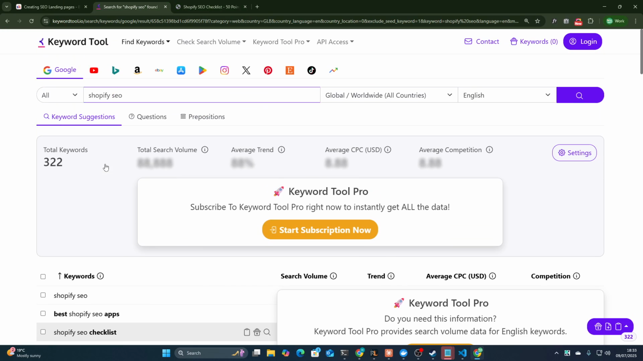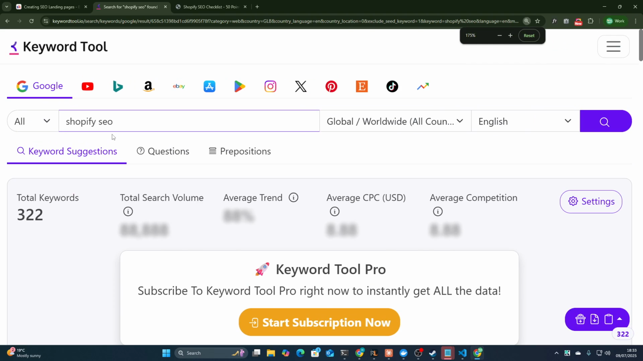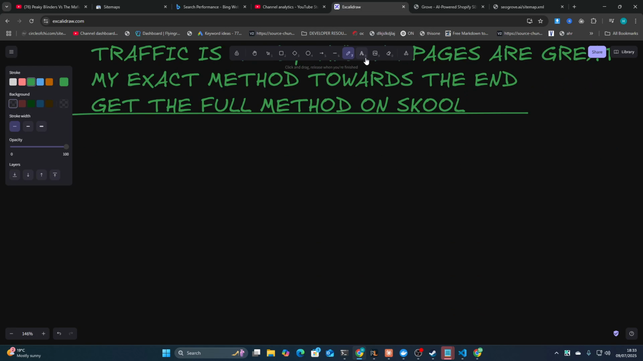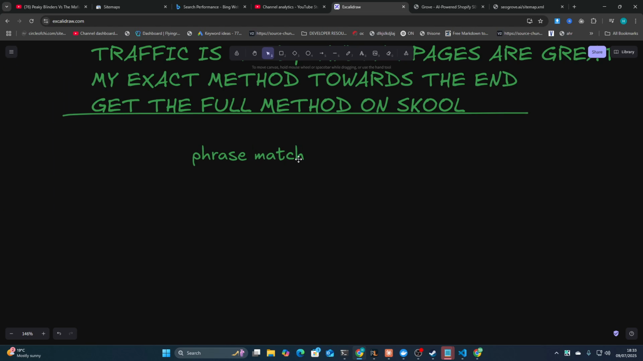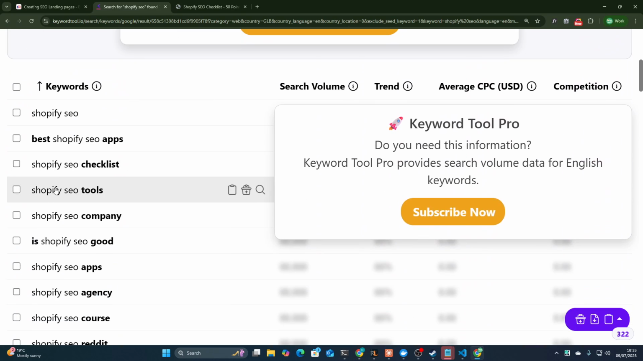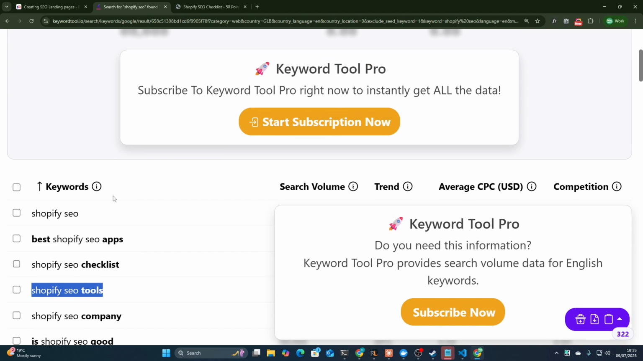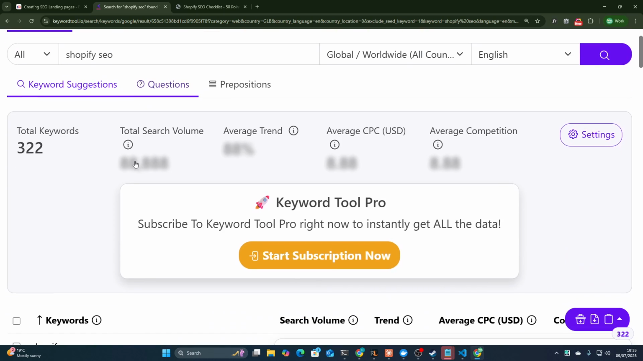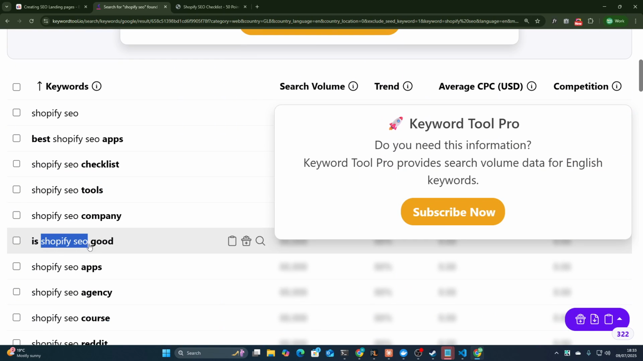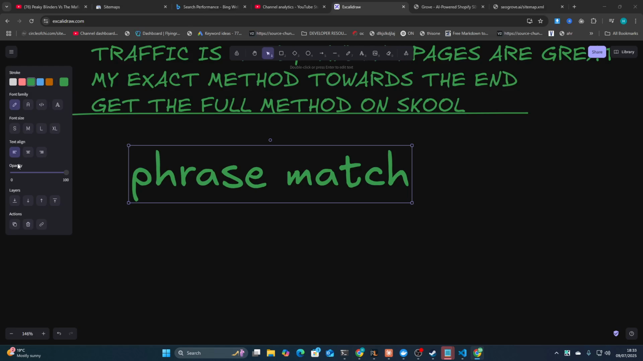So what I do is I use keywordtool.io. You can use any keyword tool that you want. However, specifically, this keyword tool is good because it uses something called phrase match. If you don't know what phrase match is, basically anything that you write here will have to be in the keyword, like a direct match. So I wrote Shopify SEO, so all of these have to be exact matches. Shopify SEO has to be in every single one of these keywords, right?